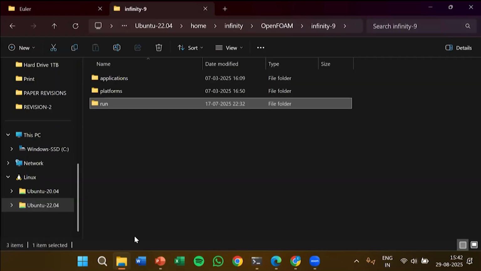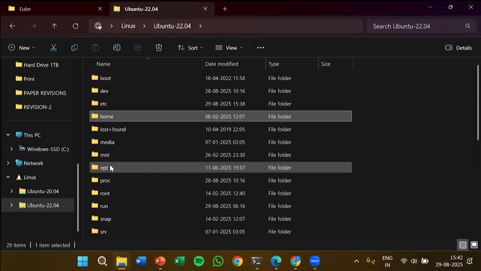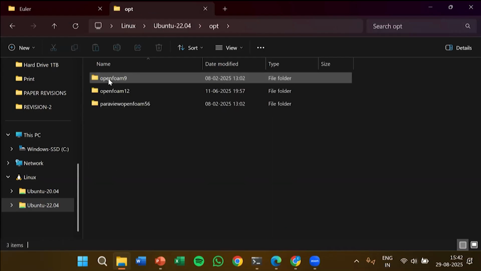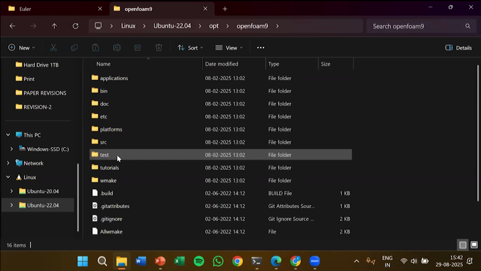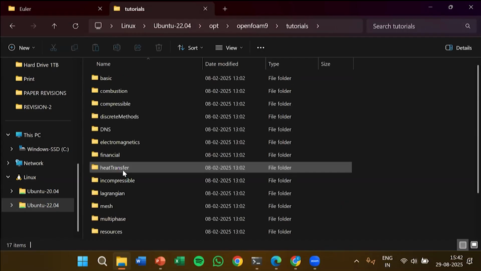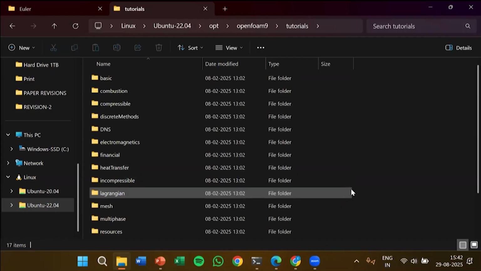So once you install OpenFOAM, let's go home. Okay. So in opt, OpenFOAM 9 will be there. In this, you have tutorials. These are a set of basic tutorials that you have, because if you have to create any file, you will choose one of these tutorials.